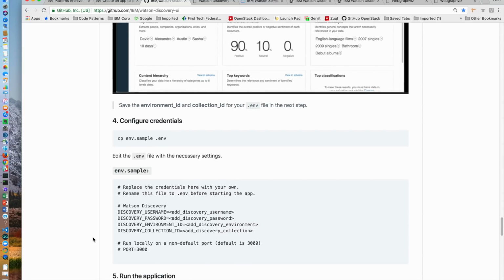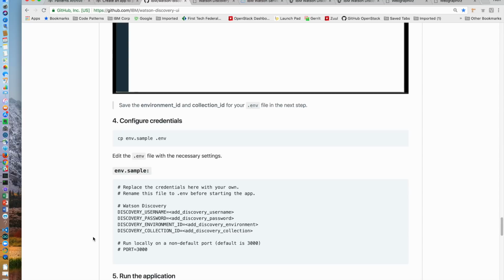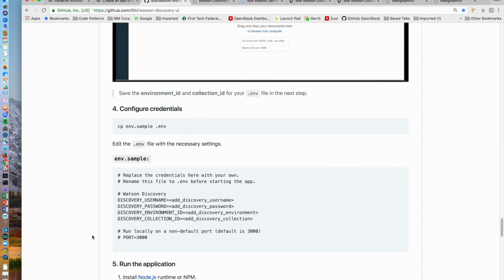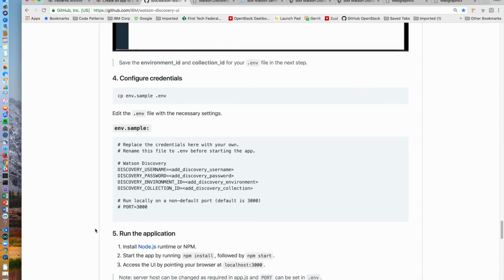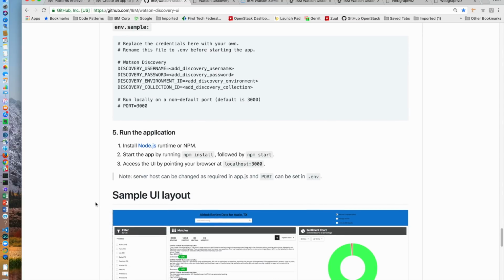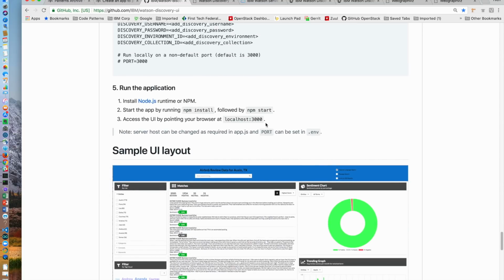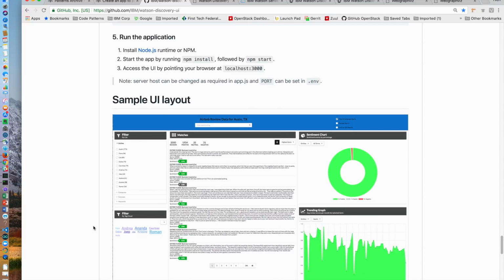At the end of that, you're going to have a set of credentials that Watson provides for you. To run this application, you need to plug those into our env file. Just for those not familiar with Node.js, the env file is the environment file holding all the different credentials. It's basically username, password, and the pointer to the exact instance of Discovery we want to talk to. And then you just run the application, and it's available on port 3000.